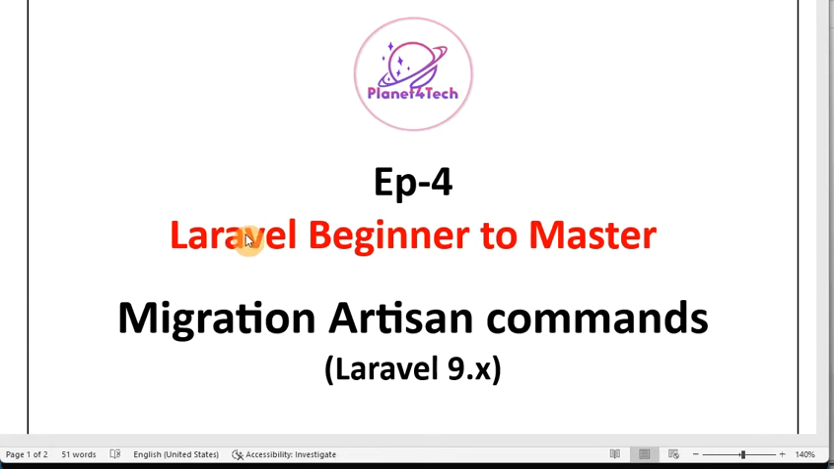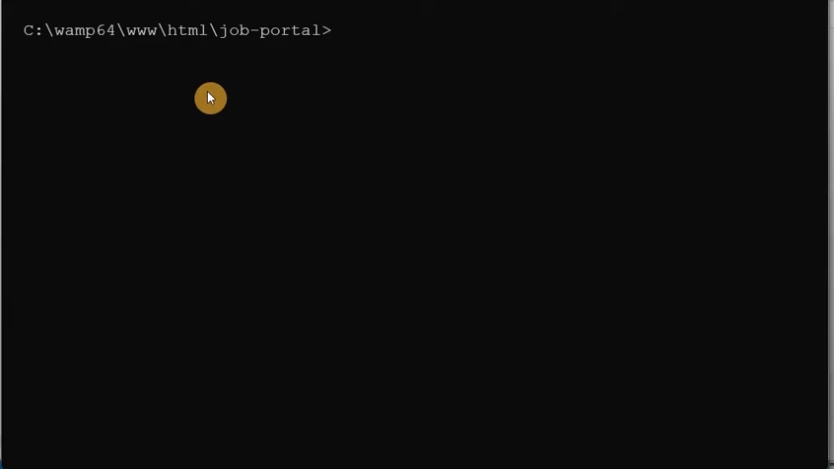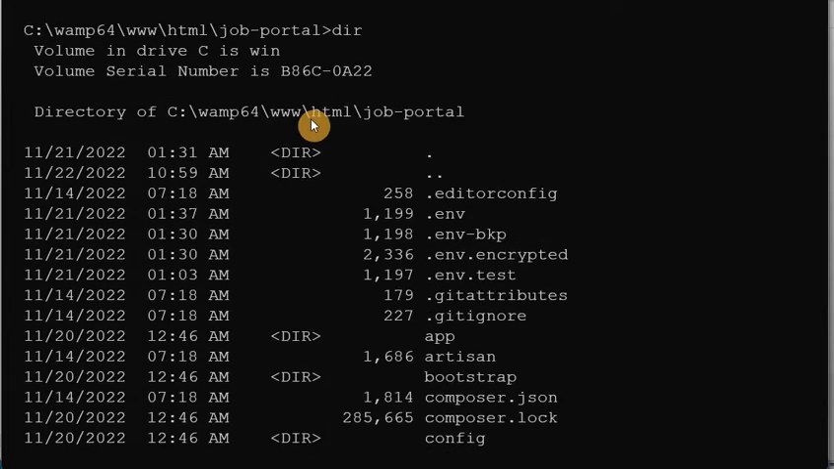So let's see what we are going to understand here. Let me start the command prompt first. Guys, you have to start the command prompt in the project root directory. For me, the project root directory is the last one we already created, the job portal we have started to build. Let me show you. Here you can see this is the root directory of the project.